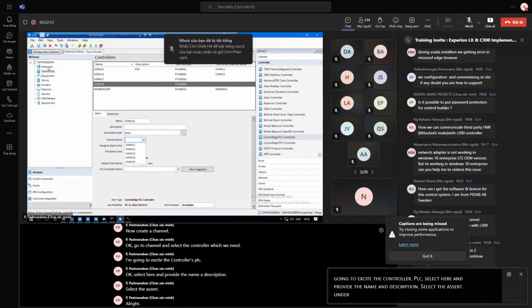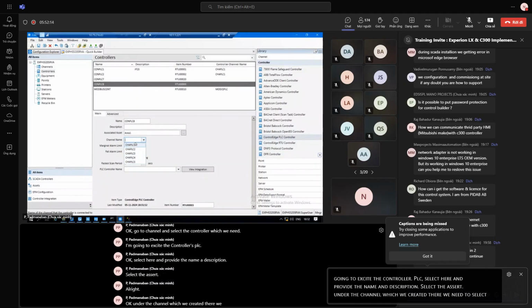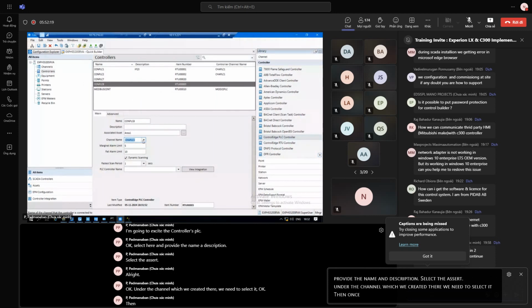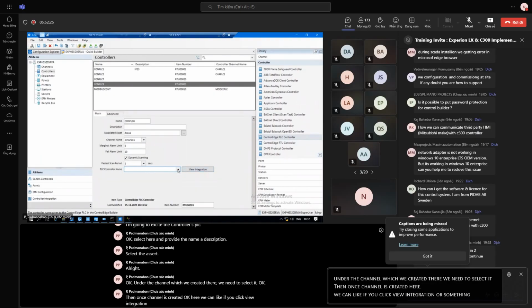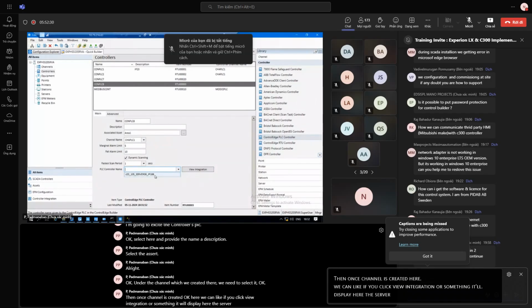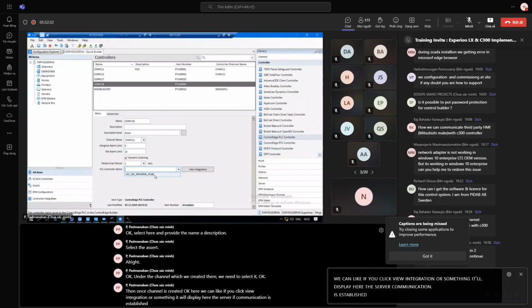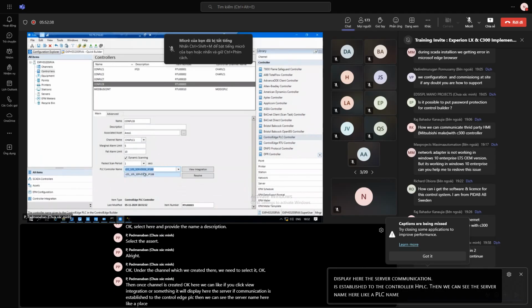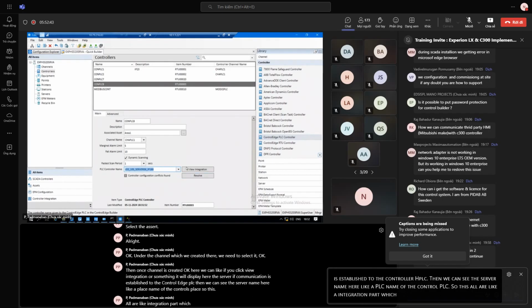Okay, and the channel which we created there, we need to select it. Then once the channel is created, if you click view integration or something, it will display the server. If communication is established to the control PLC, then we can see the server name here, like the PLC name of the control PLC. So these are all the integration part, which we will see later.